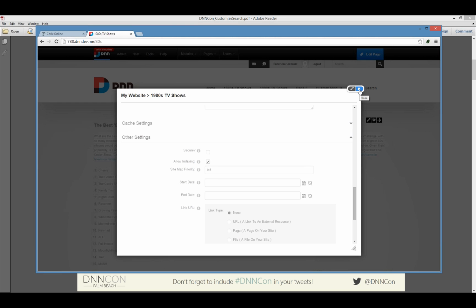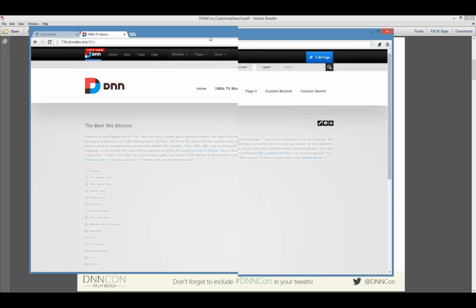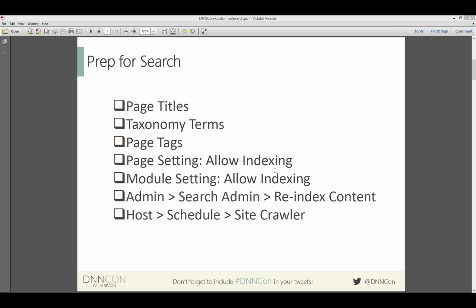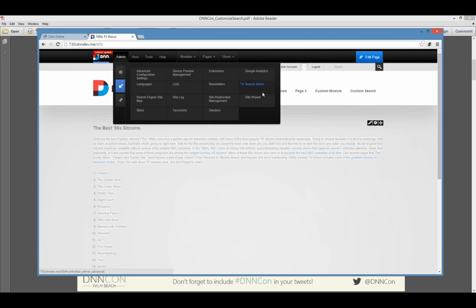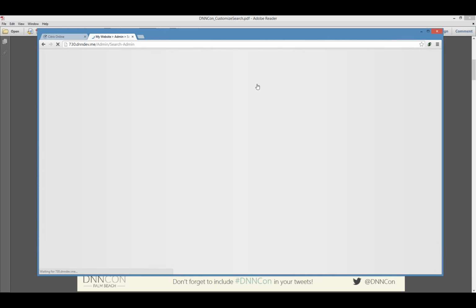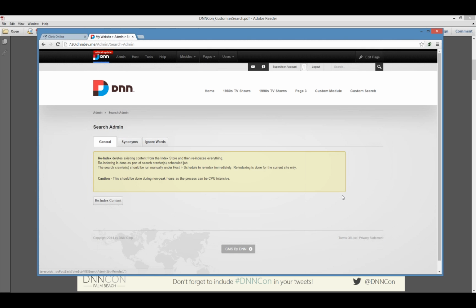So page tags, taxonomy terms, and the page settings: allow indexing, that's buried in the page. By default, it is on for everything, but sometimes, if you're upgrading or whatever, it's legacy. So buried in the advanced settings and the other settings, you have allow indexing, so that makes sure that page can get in there. There's also a similar one buried in the module settings for allowing the module content to get indexed. So both the module and page settings allow indexing.